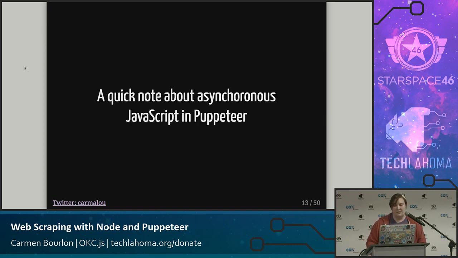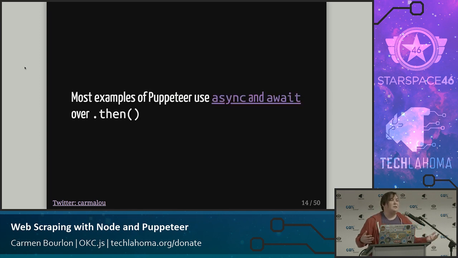Really quick note about asynchronous JavaScript in Puppeteer. So typically when we're using asynchronous JavaScript, we're using promises, right? And we're using the .then syntax. Puppeteer doesn't do that really. You can, but typically Puppeteer uses async and await. So if you're not familiar with that, you will be by the end of this talk.